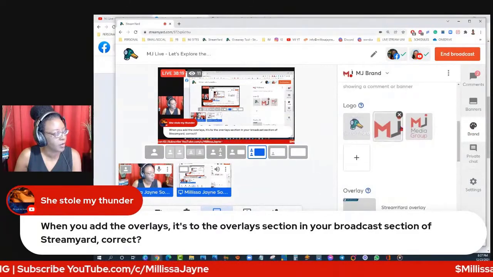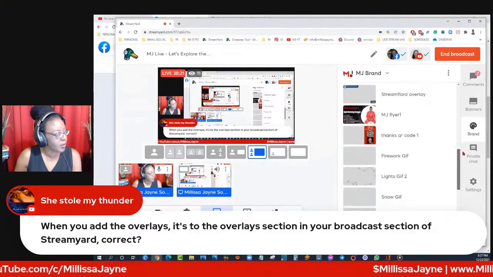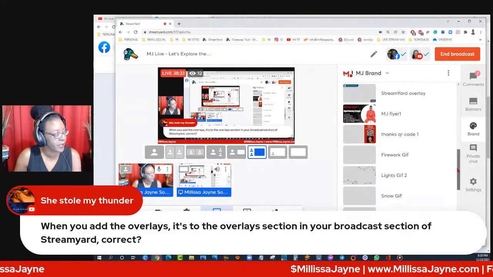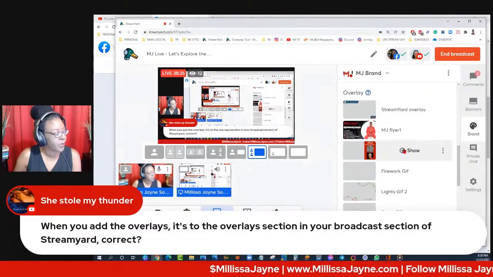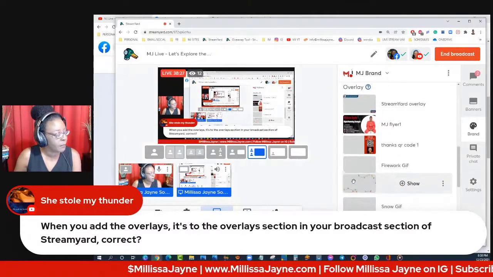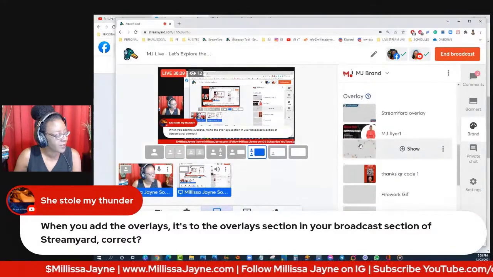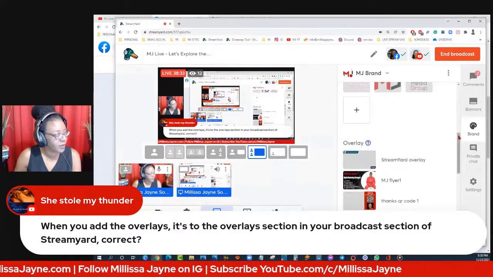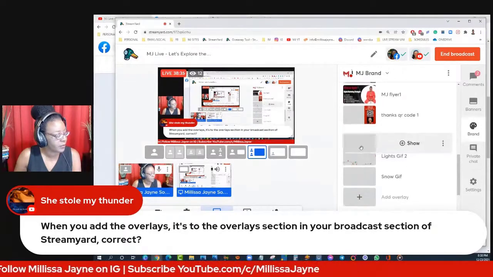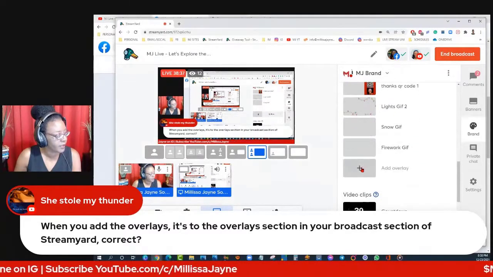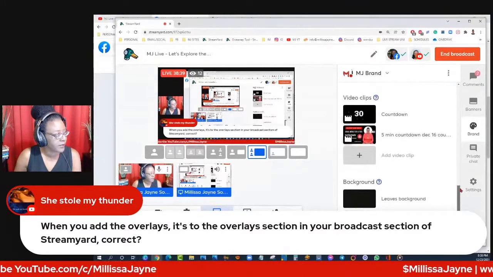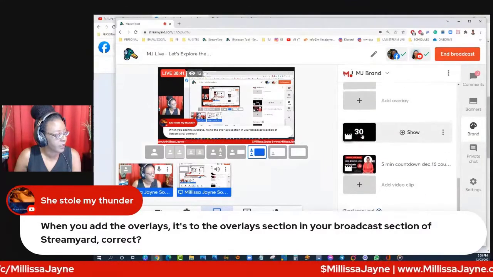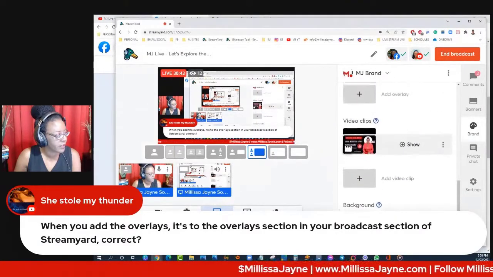You can add your logos. You can add your overlays. See all your overlays here. And what's cool as well is that you can actually now move your overlays, change the order of them. Before you weren't able to do that, but you can move the snow one down to the bottom and move them around. My video clips, I can move those around.